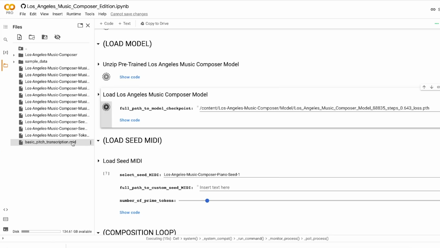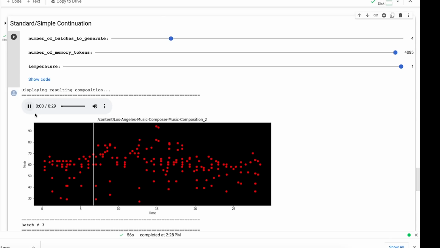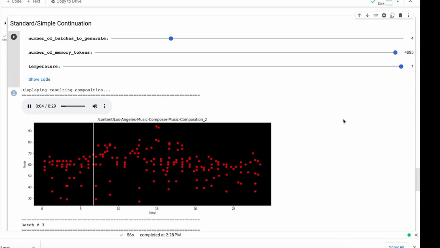Then upload the Coltrane MIDI or the MIDI you want to continue. Add the path here, and boom. These crazy powerful neural networks take over and generate a whole new continuation of our music that we can jam and groove to forever. It's pure musical wizardry, my friends.